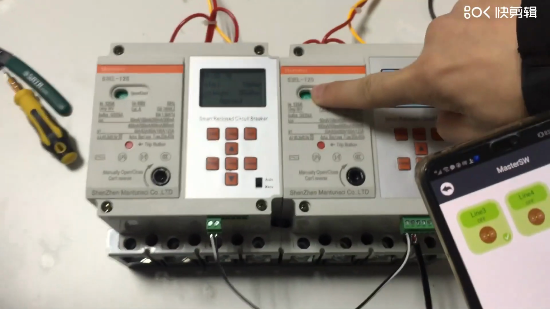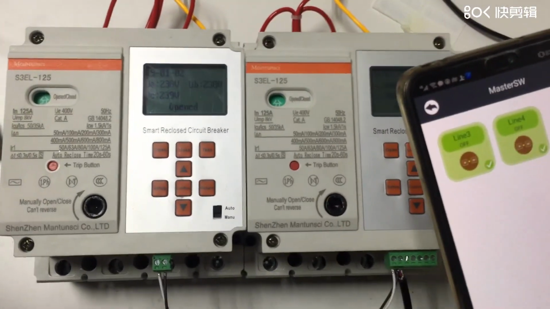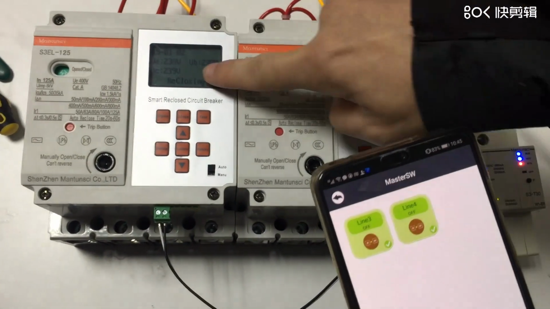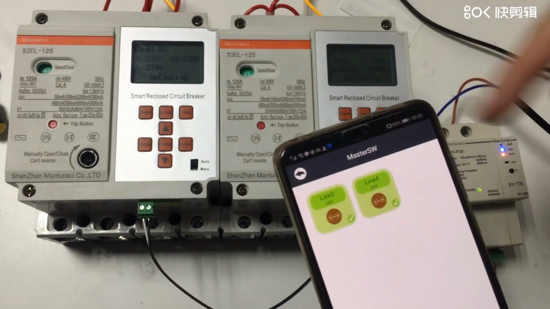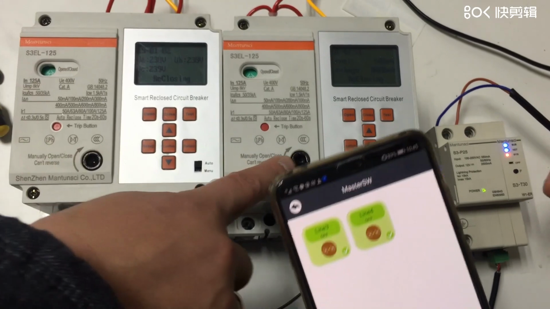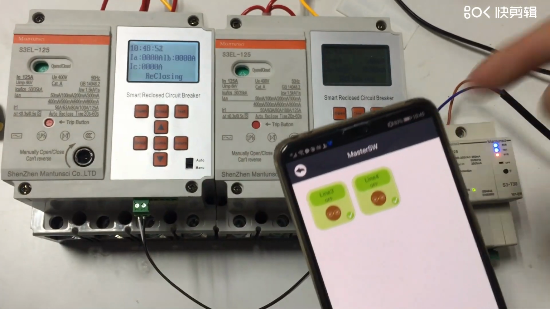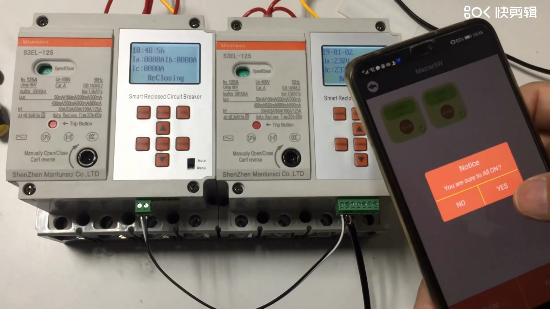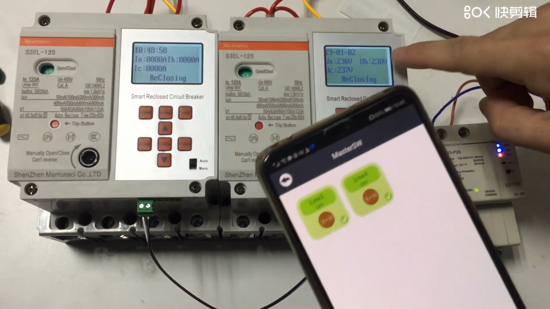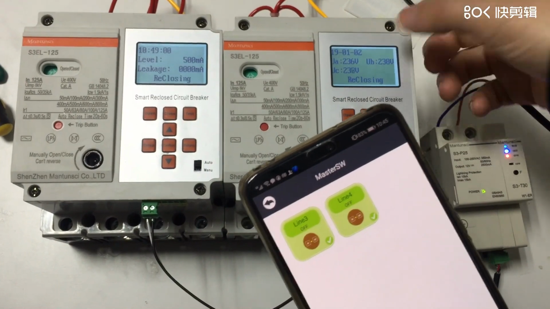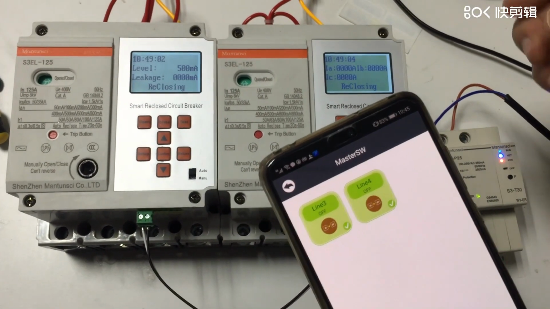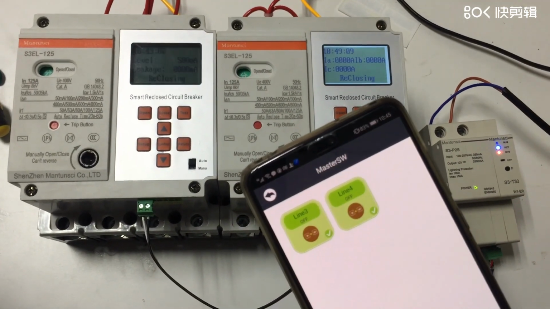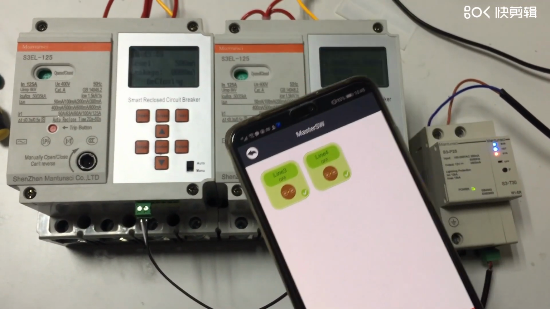Now it is open. So let's do a close, power on. Okay, so you see reclosing. This one is also reclosing, meaning auto reclosing. And let's wait for a while. It takes around 1 minute to do all this auto reclosing because this MCCB requires high power. So it takes a few seconds to do this reclosing. Let's wait for a while.